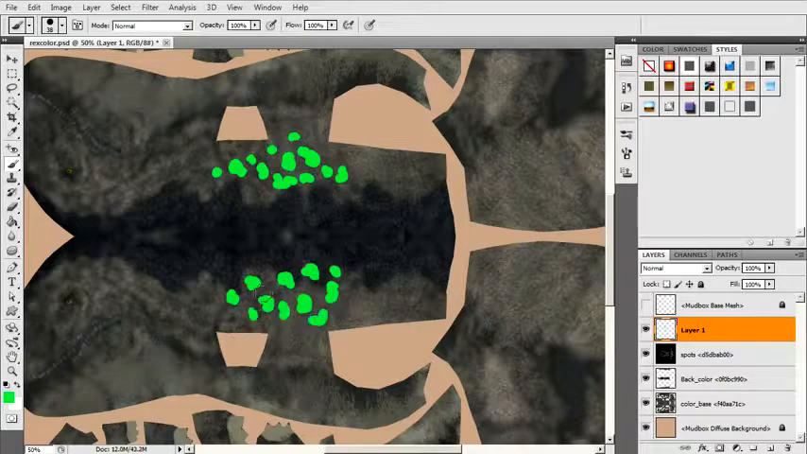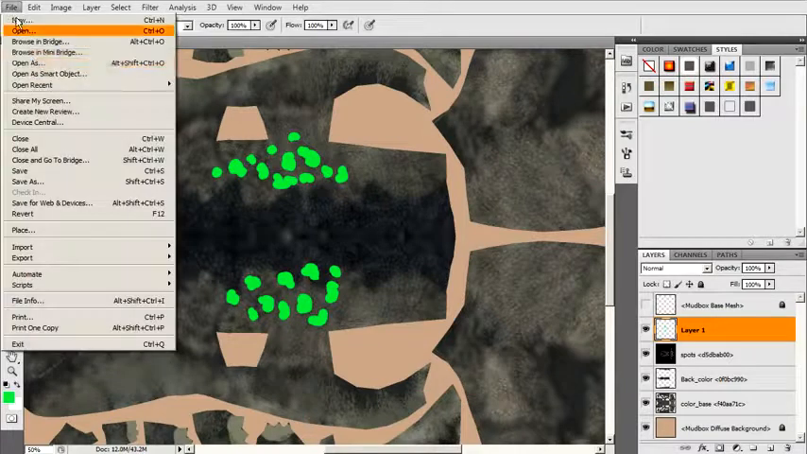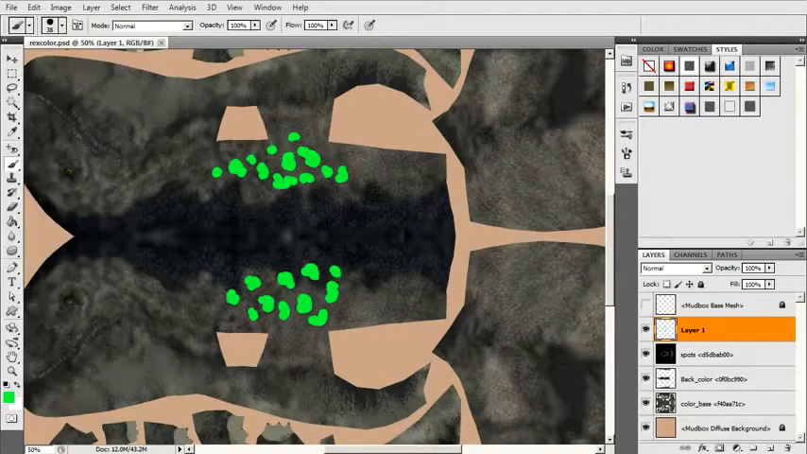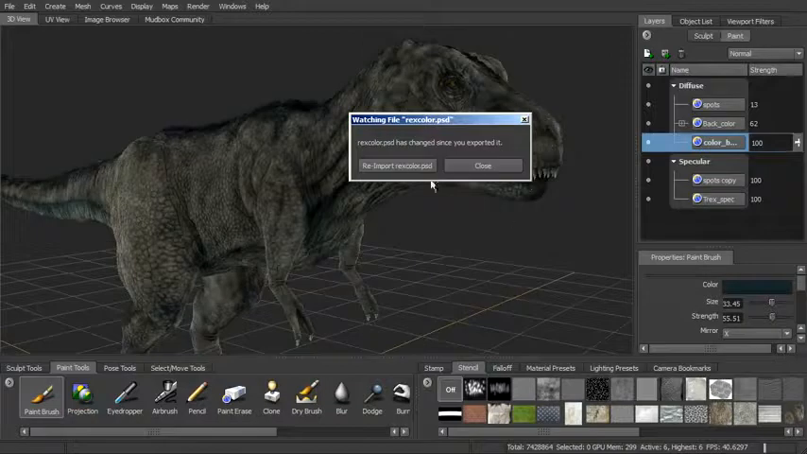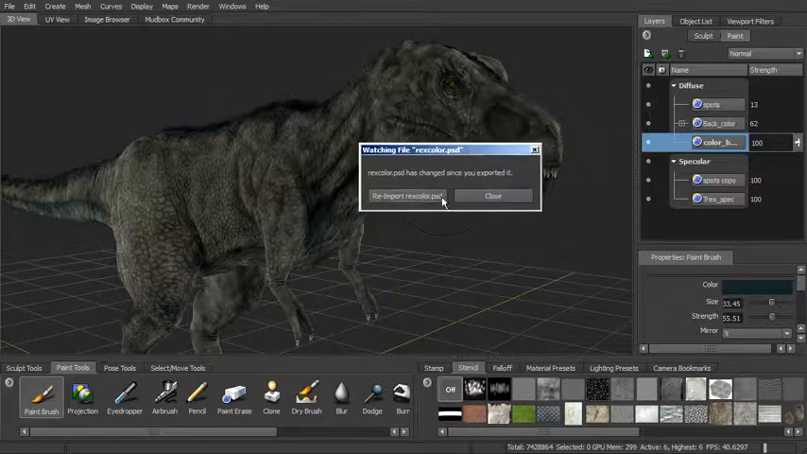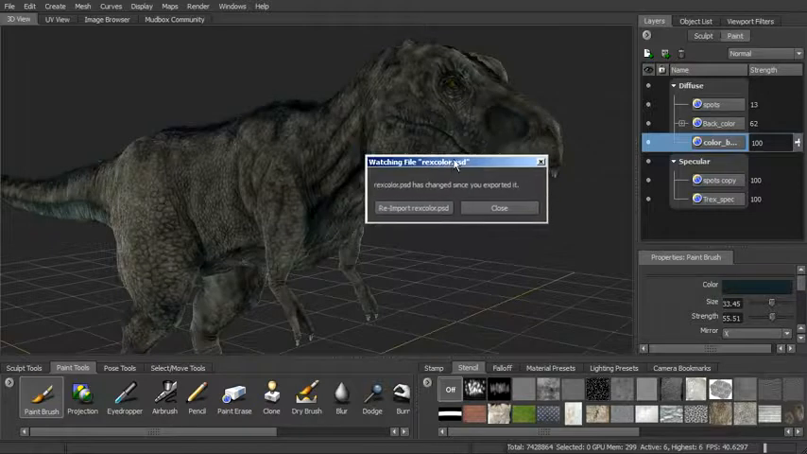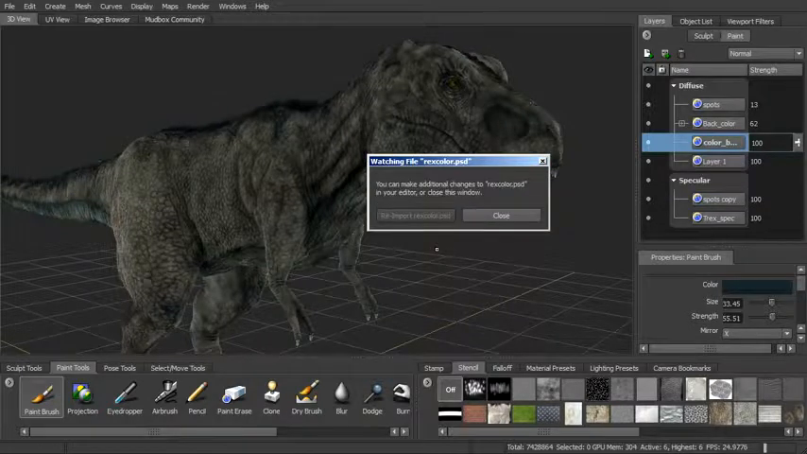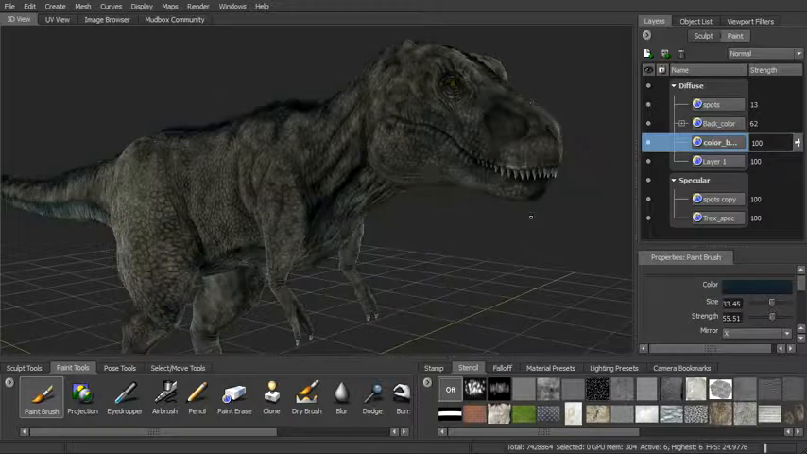So now all we have to do is go ahead and save this file. So we'll just hit save. And now when we jump back into Mudbox, you can see that it has watched this, and it says, okay, that's now changed since we exported it, because it noted that we just saved it. Now re-import rexcolor.psd is available to us. And so what we can do is go ahead and say re-import, and then I'll go ahead and re-import those layers. Okay, we'll go ahead and close that down.